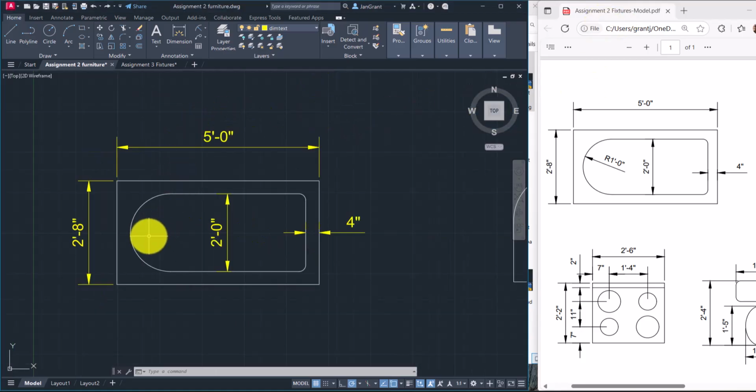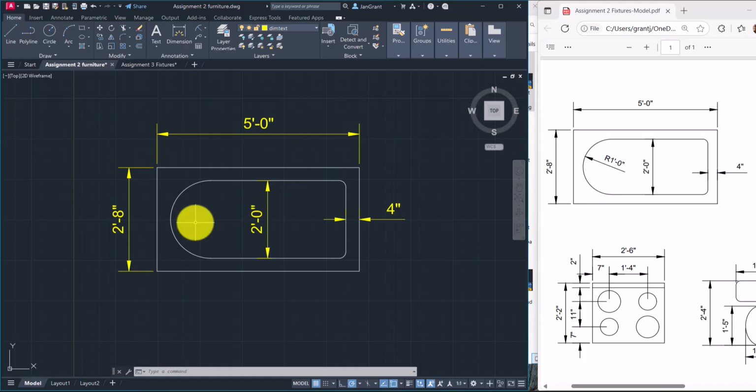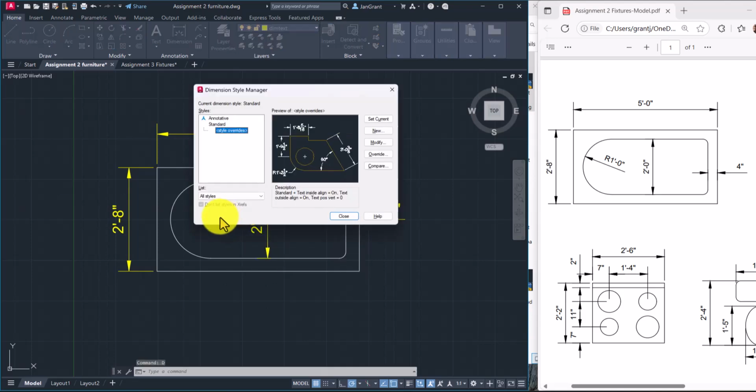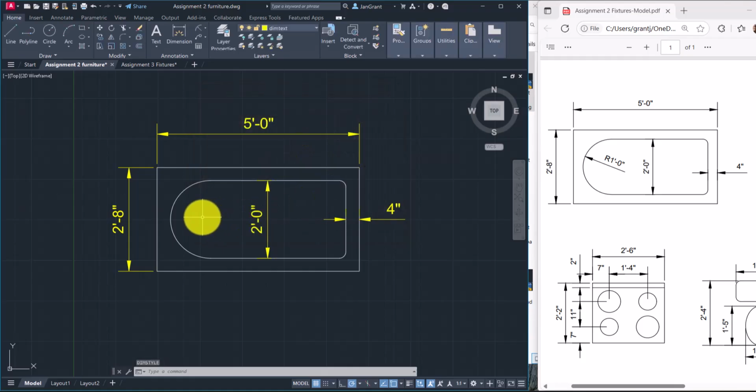Okay, I'm going to introduce something else here where we want our next dimension to have something a little different so that we can have the radius as a leader with the number at the end. You'll see as we move forward. And this is an override for your dimensions. So let's do this together. Type in D and enter.